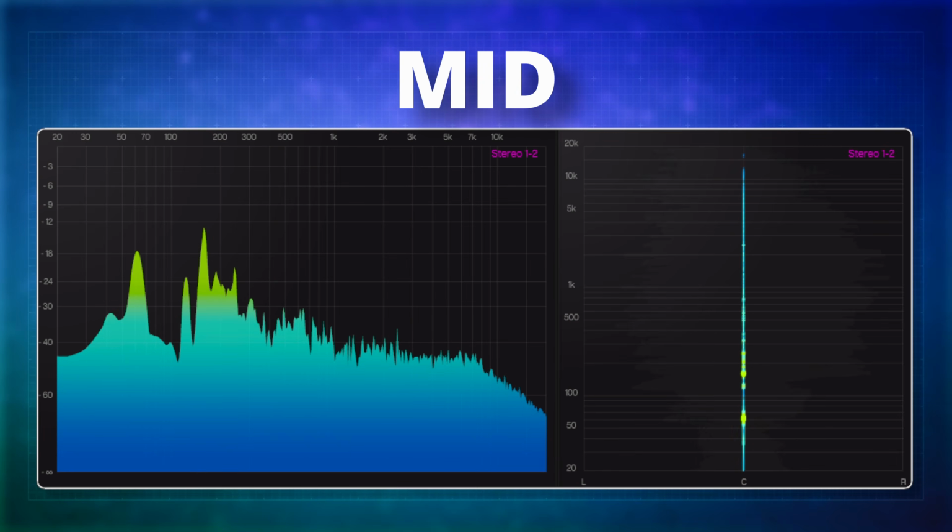Now we're going to listen to an example of some mid-side processing on a whole track. First of all, we're going to hear the mid channel, then we're going to go between that and the side channel a couple of times, and then we're going to hear both combined.